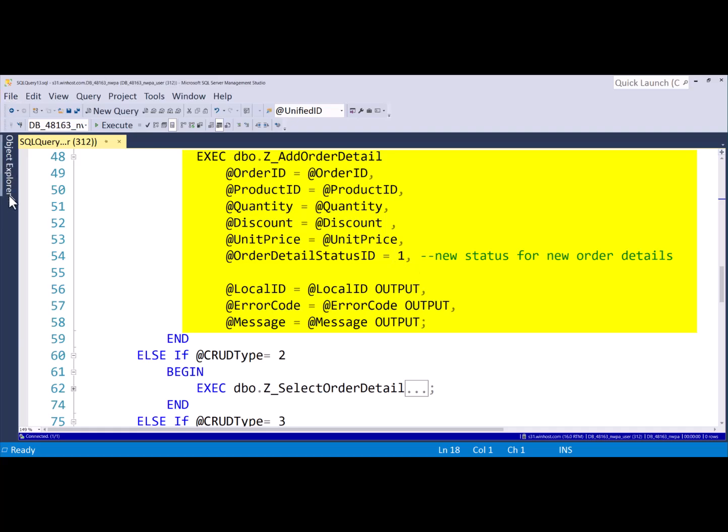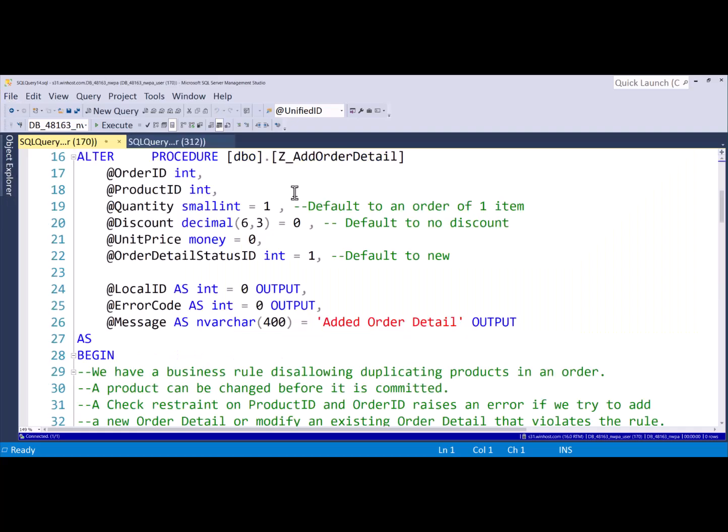Now let's look at add order detail. We pass in from the master to the sub here the order ID, and that is a required field. You can't add an order detail if you do not have an order to add it to.